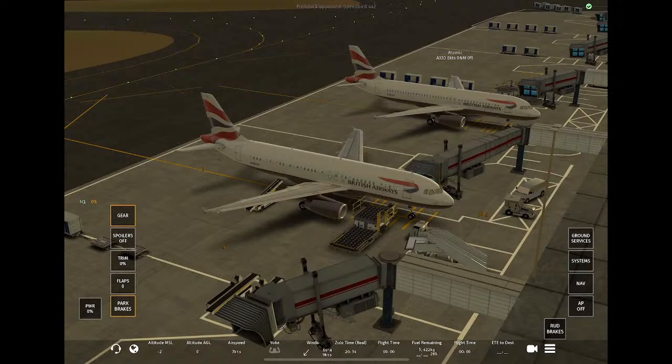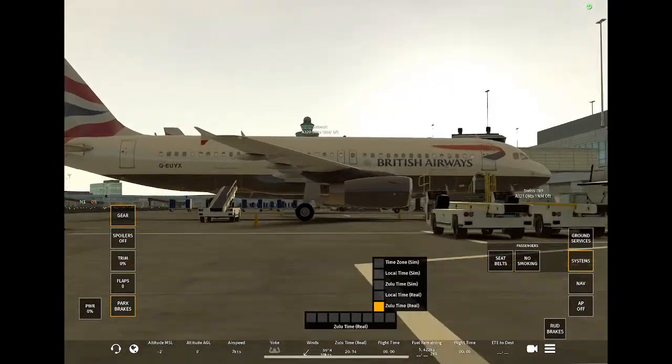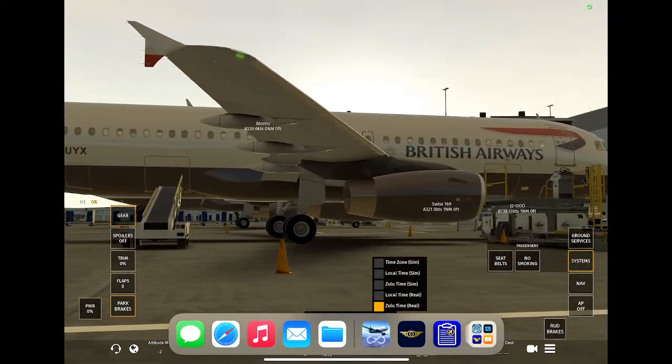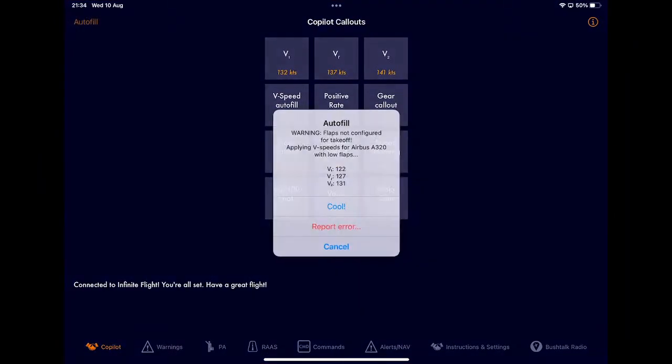I'm sure you will, don't worry, it's all good. Okay, so Speedbird 442 just got their pushback clearance. We're going to go back into the Infinite Flight app, come on, where is it? Yeah, there we are, and go to this one. No, it's not this one. It's this one, autofill our details.